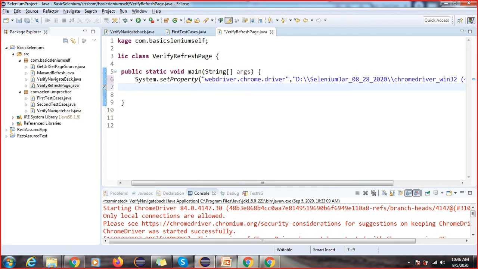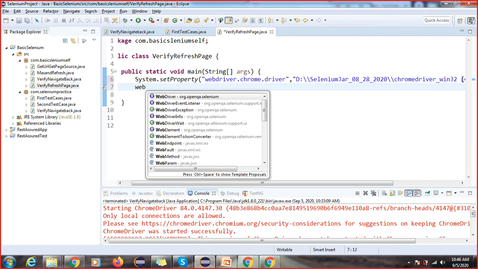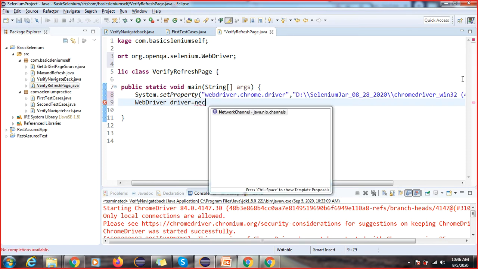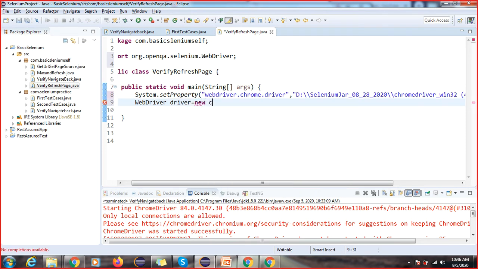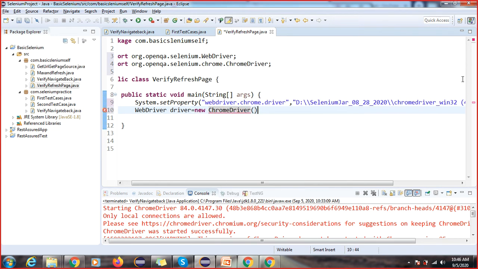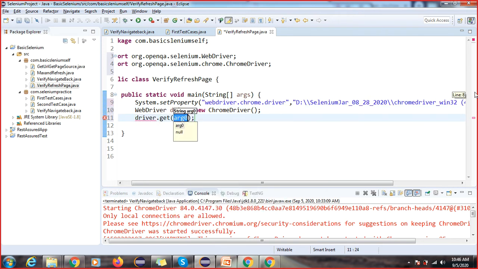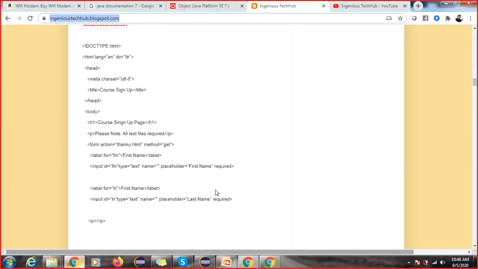Okay, so what are the next steps? WebDriver driver equal to, sorry, new ChromeDriver, right? In the coming sessions I told you we will not write all the steps. If you have any doubt, let me know, or if you are not doing the practice, start the practice, otherwise you will not be able to understand.